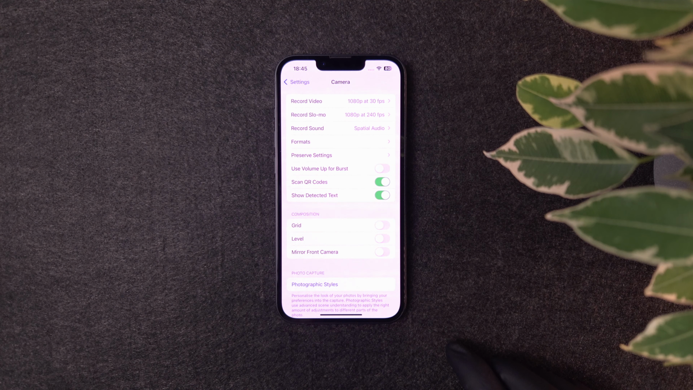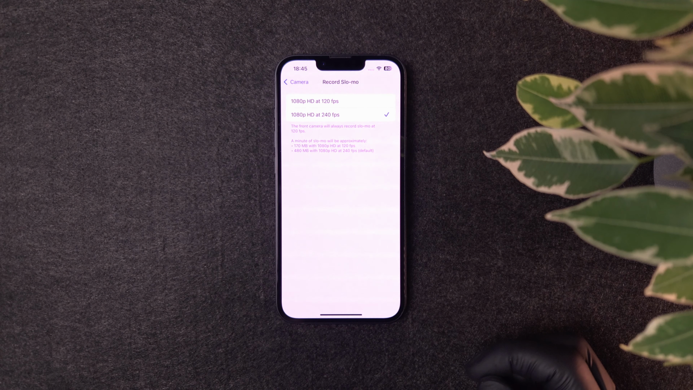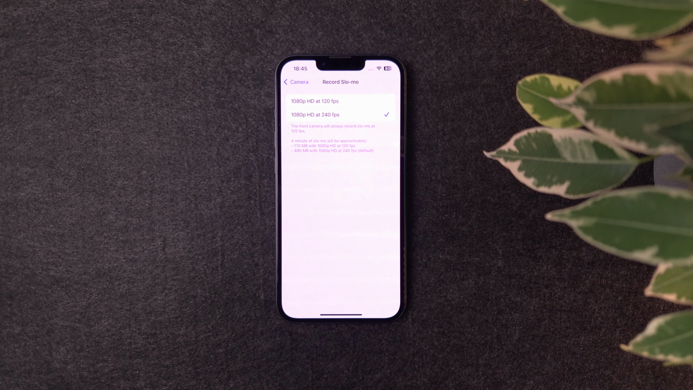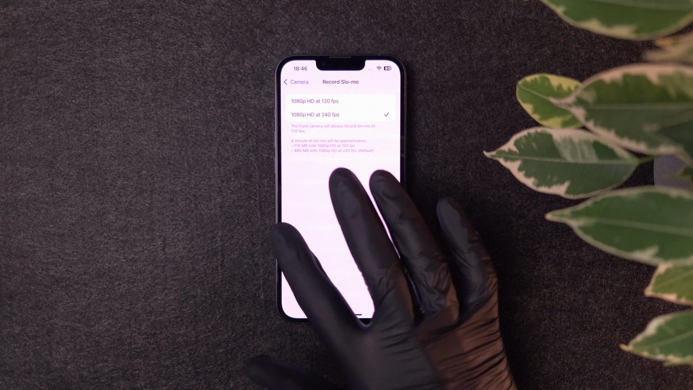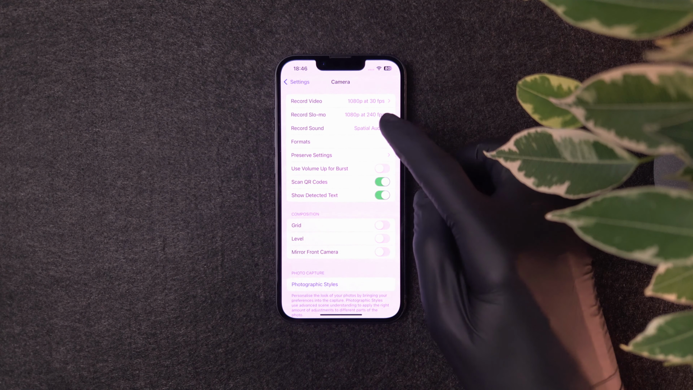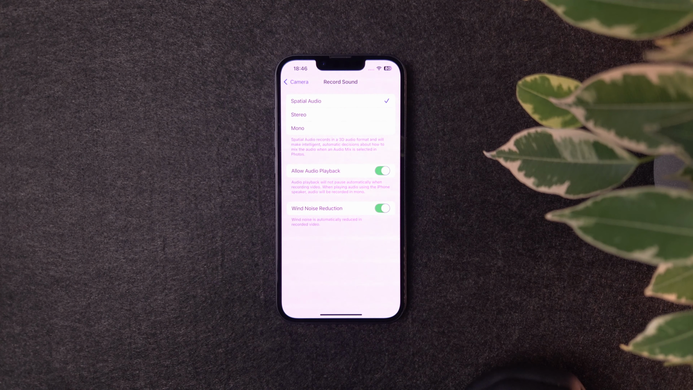Moving on, we have record slow motion, same thing as just a normal one, but it just limits to the slow motion frame rates, and that's about it. Continuing on, now we have record sound. This is just for video recording sound purposes. We have spatial audio, stereo, mono, and that's about everything that's important.